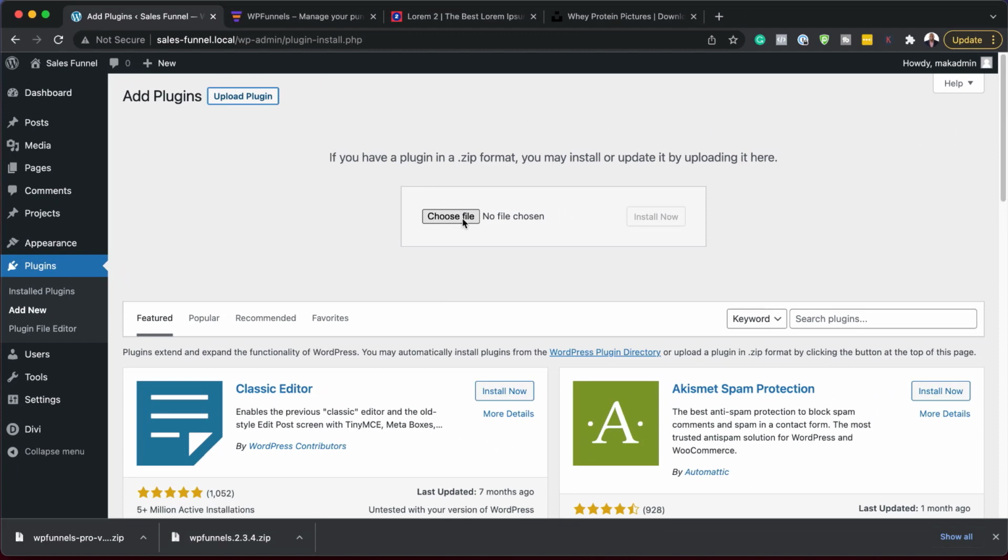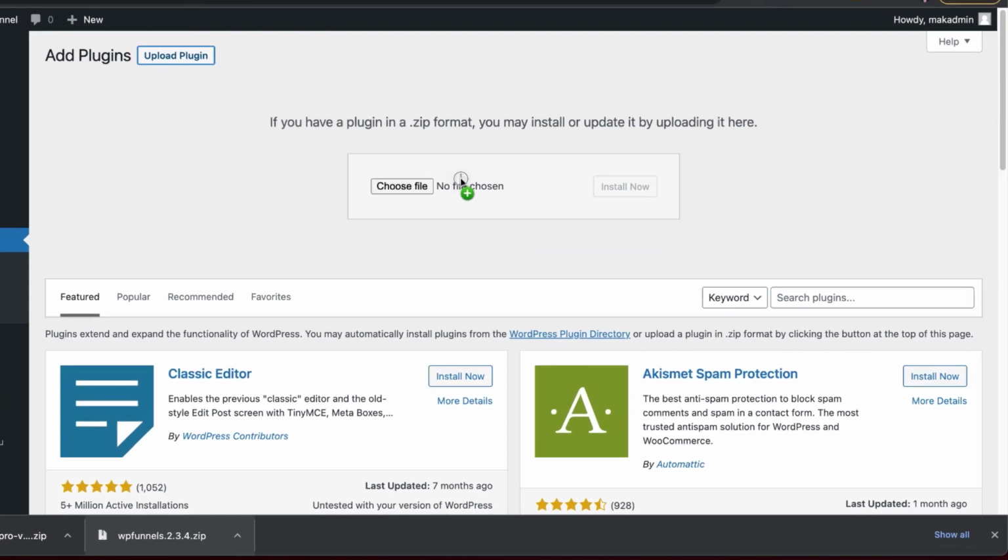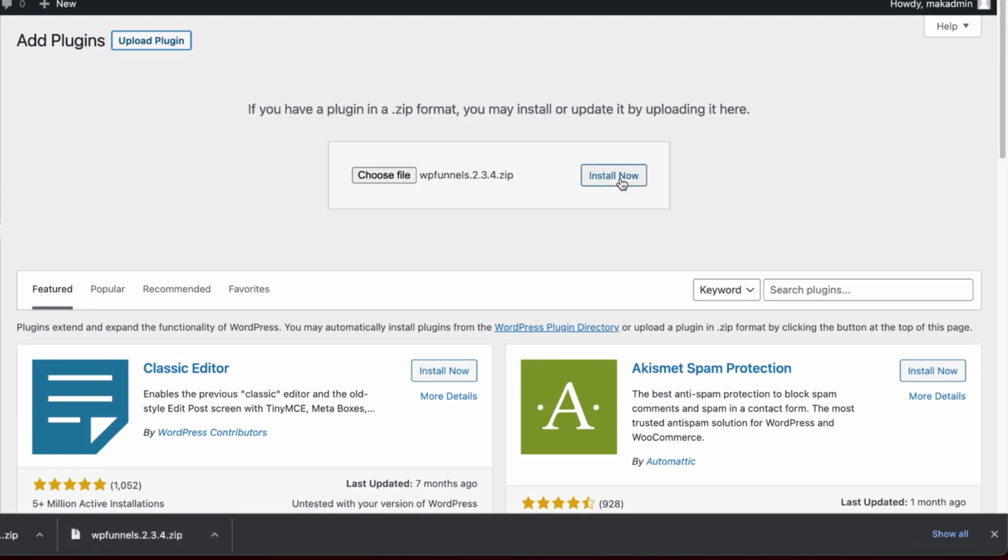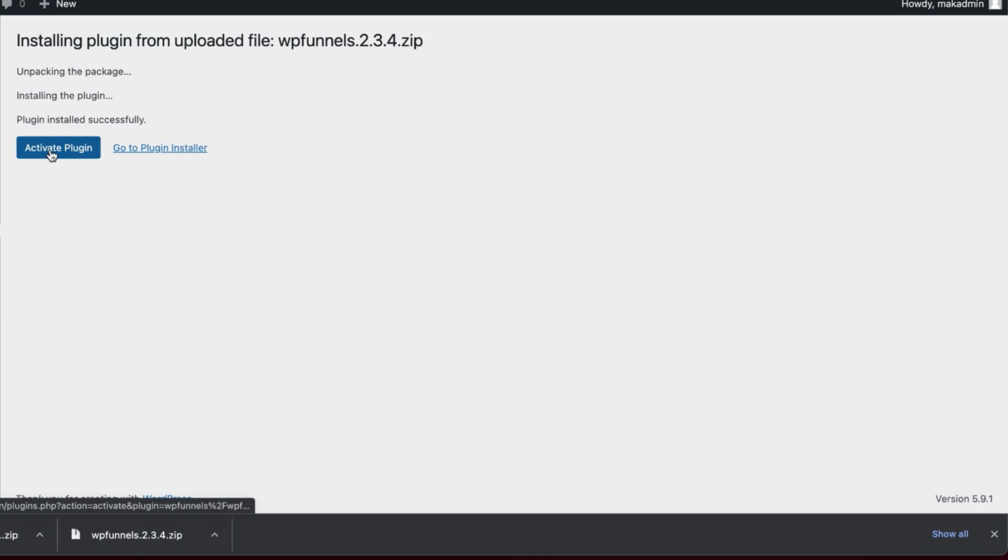So you can either go here and click on Choose File and then find it manually, or you can just drag and drop it here like that. Now I prefer doing this because it's much easier. Okay, great. So we're going to activate our plugin.